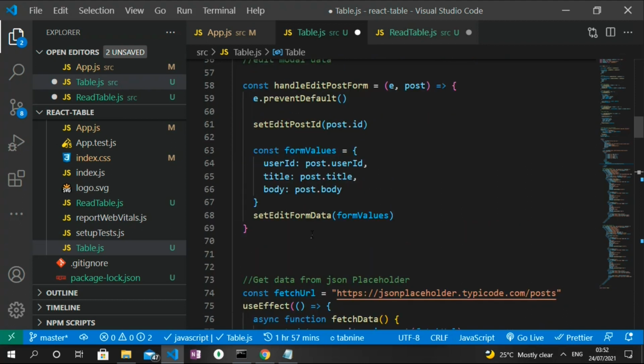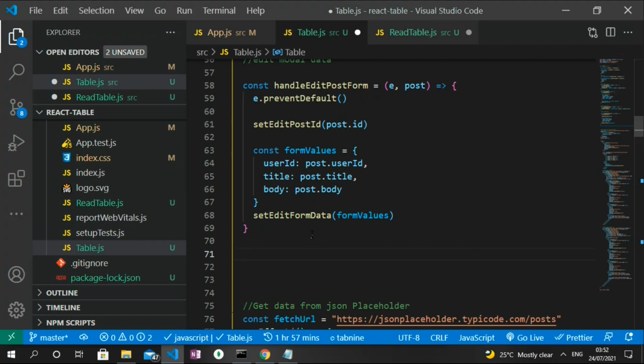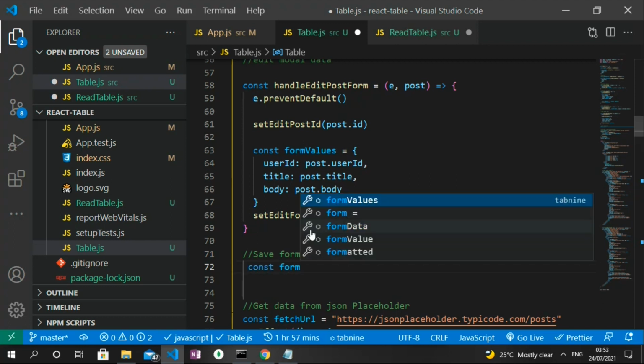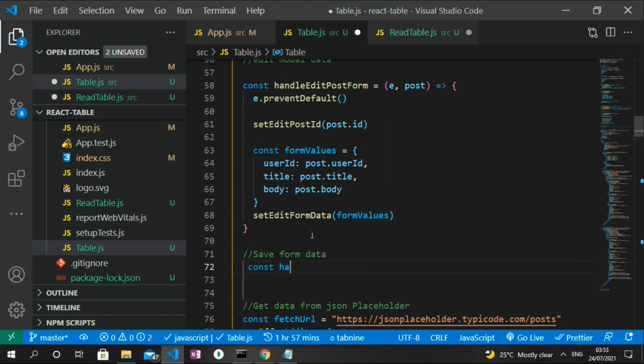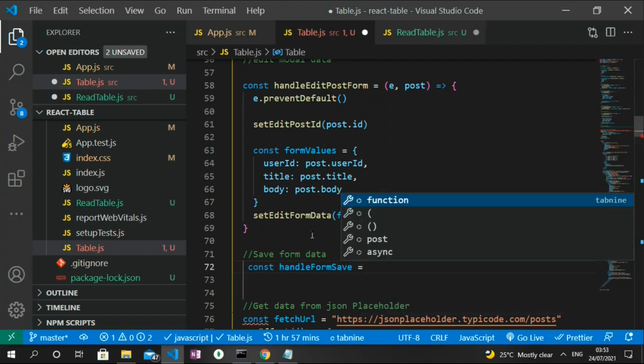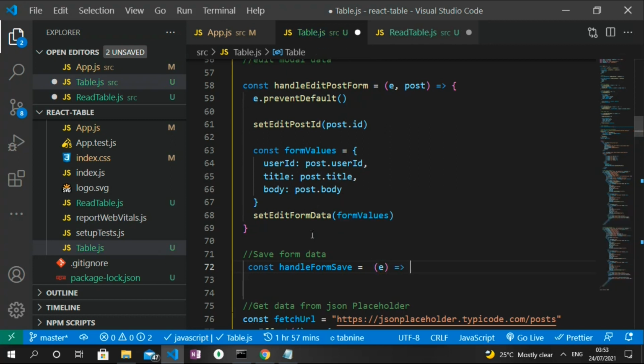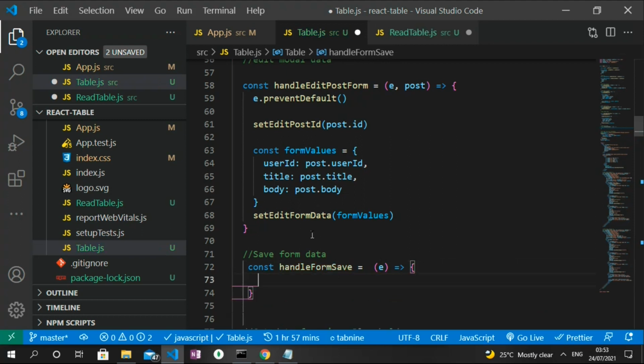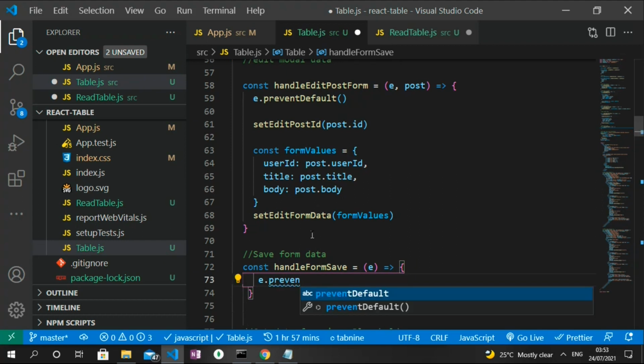Now the last thing we need to do to have a functional edit modal is to create one more variable to save the data. So we can just have a comment that says save form data, save or update. You can use anyone, it's fine. So we can just say const handle form save. It's much better. Handle form save is equals to event and then an arrow function, as we usually do. And then we have the event dot prevent default event handler.